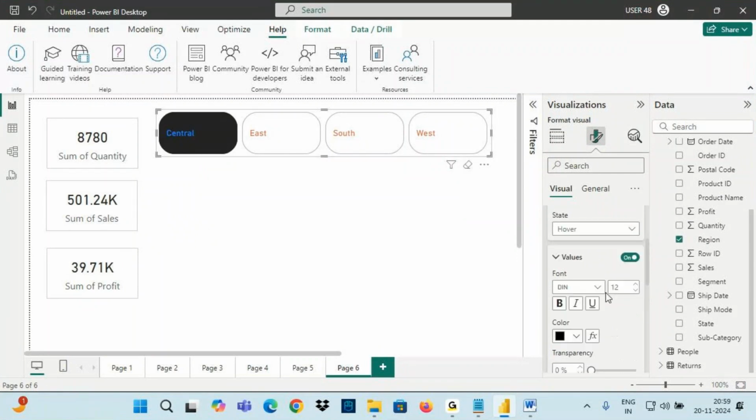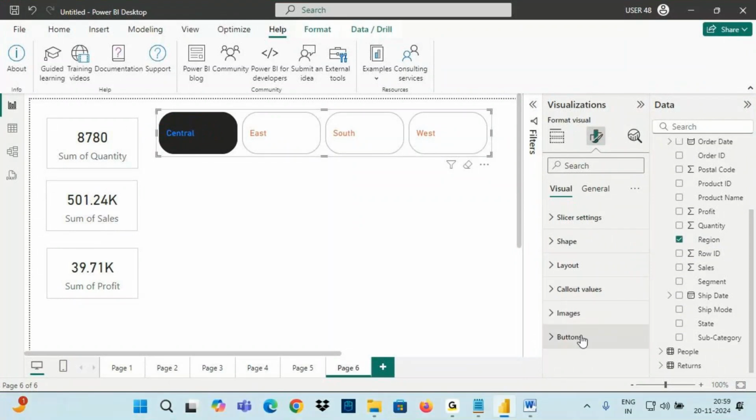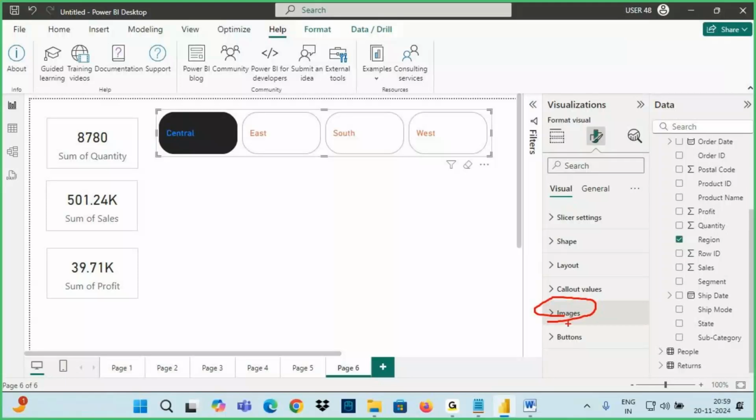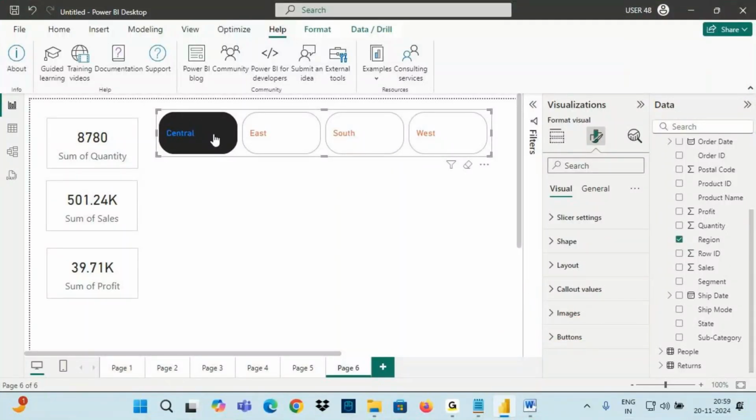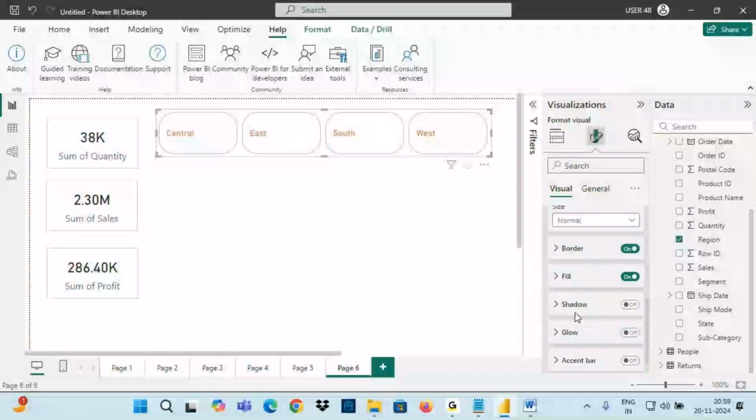Like this, if you want to change the text colors, where can you change them? Callout values. Once after the callout values, the next one is buttons. I'll come back to the images. In these buttons, there is padding and border. For these buttons, I need to add a border.